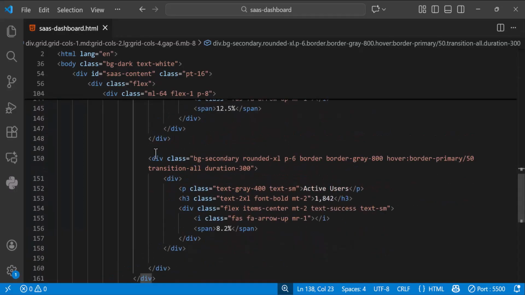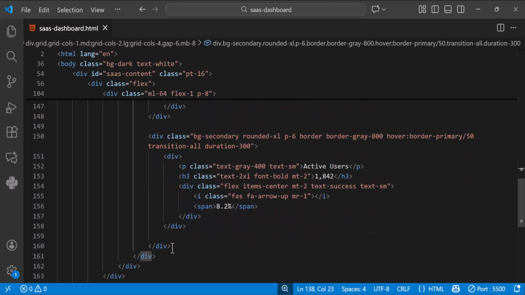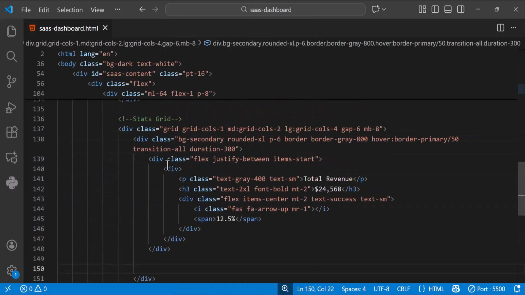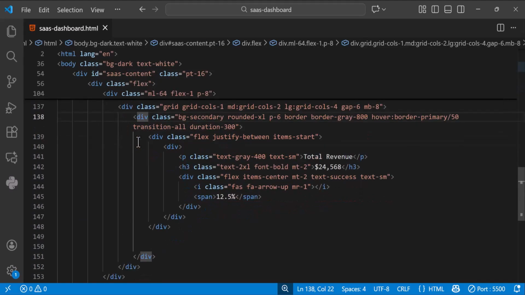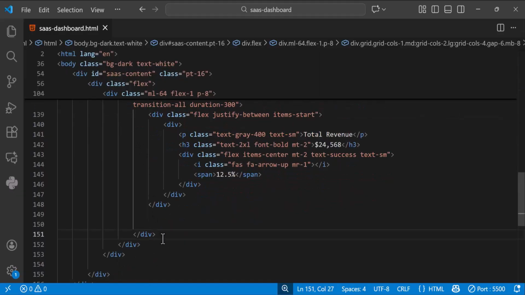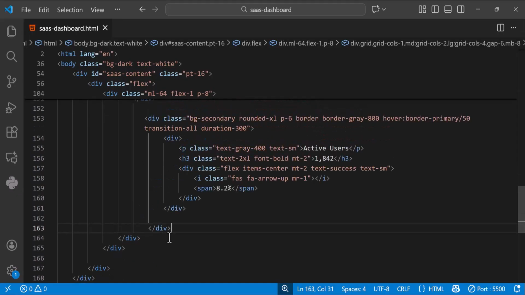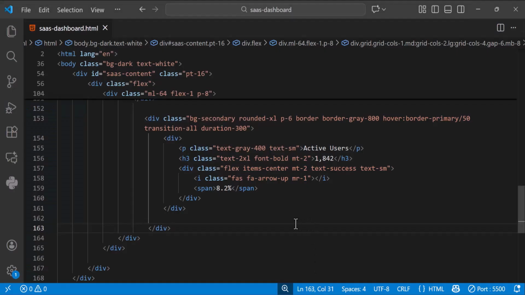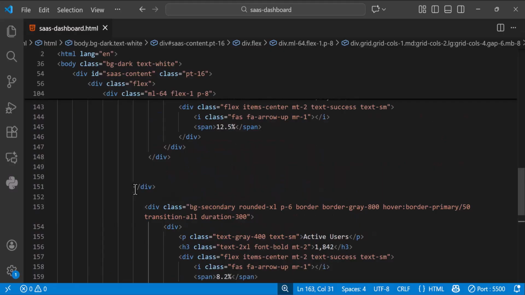So I made a mistake. This div should be outside the other div. So if I cut it, so we have this first div, and then we have the other div, and then underneath it, now we put this div so that we can have the cards side by side. So you can see right now we have this card, and then we have another one, and we're going to create some more.